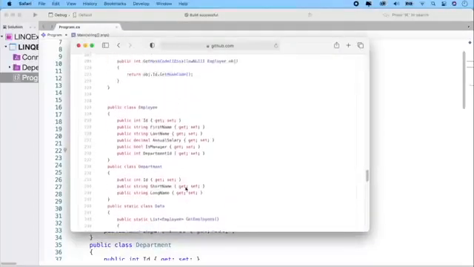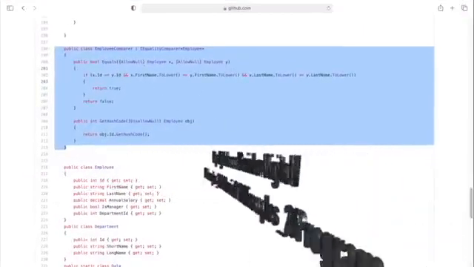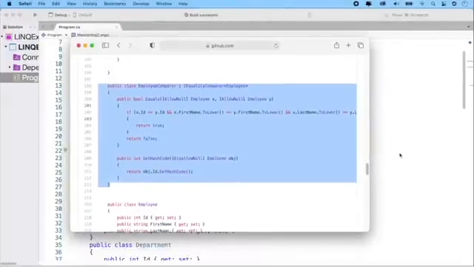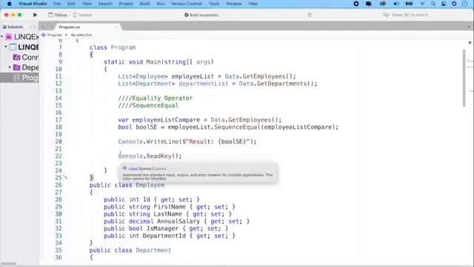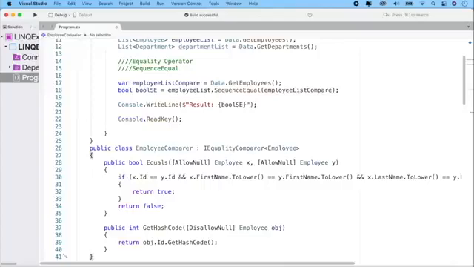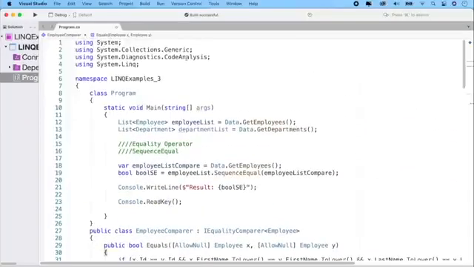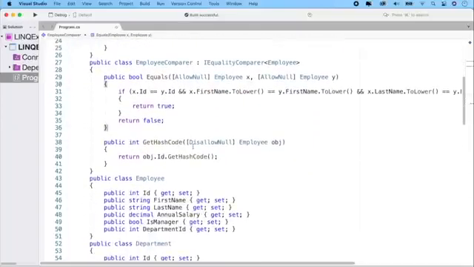Let's navigate to the GitHub repository at this URL that contains the code we created in the previous video in this series. Let's copy the class named EmployeeComparer to our clipboards and paste the contents of our clipboards to our project like this. We have red squiggly lines, so let's fix this by bringing in the appropriate using directive.